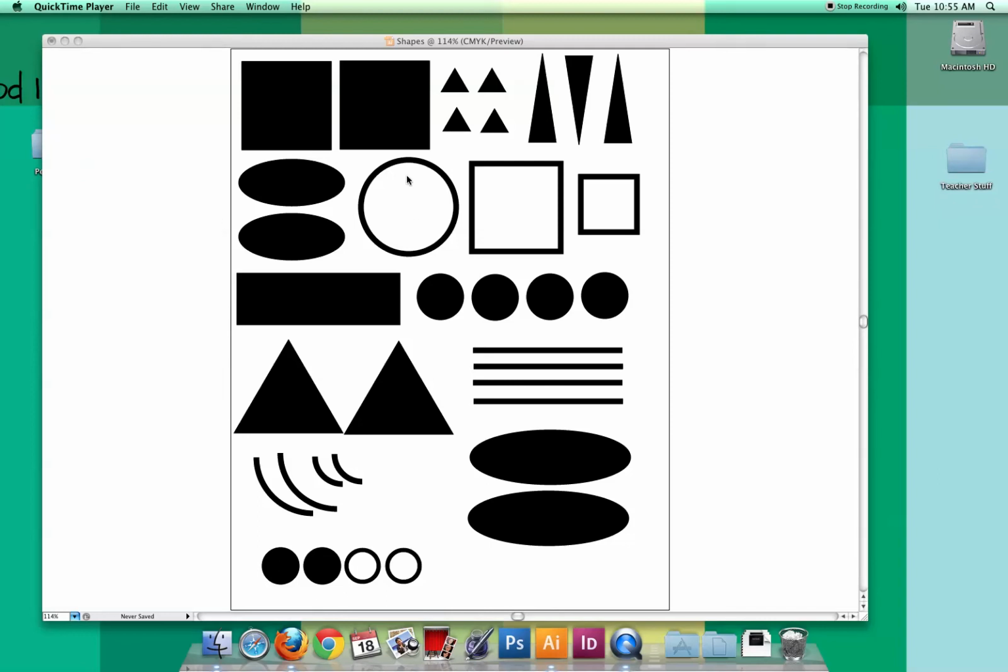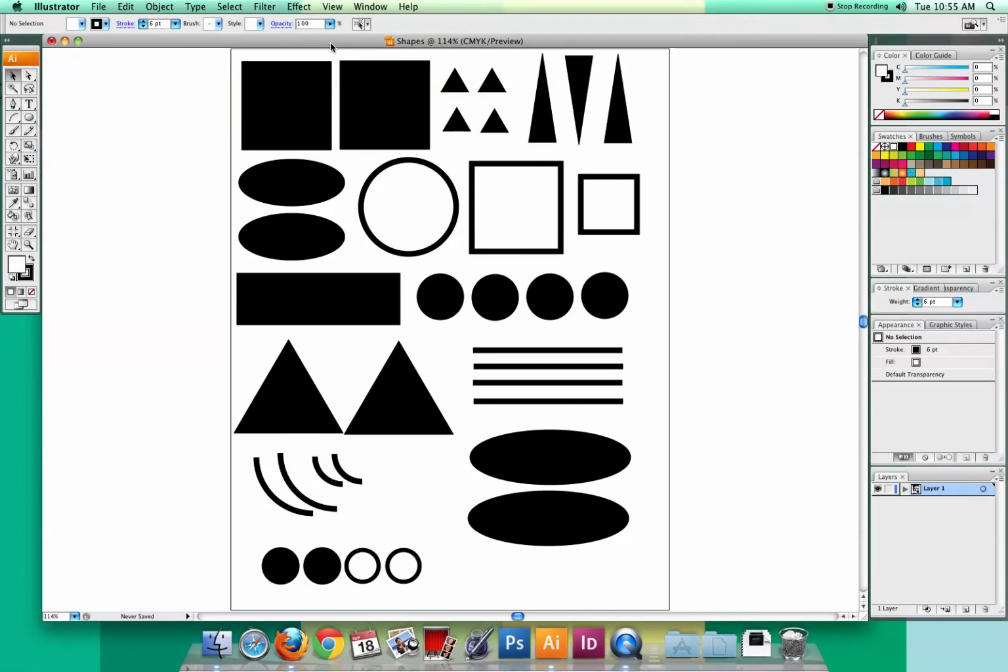All right, we've created our page of shapes, and now we are going to create a document that will be a template to recreate your fear, pressure, safe, victory symbols, as well as two bonus symbols that you get to come up with on your own.